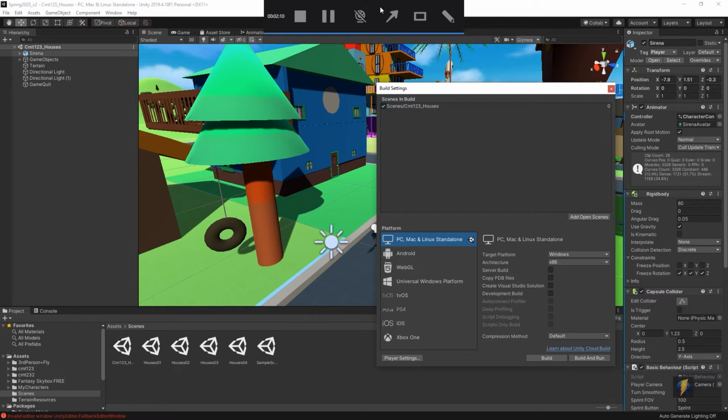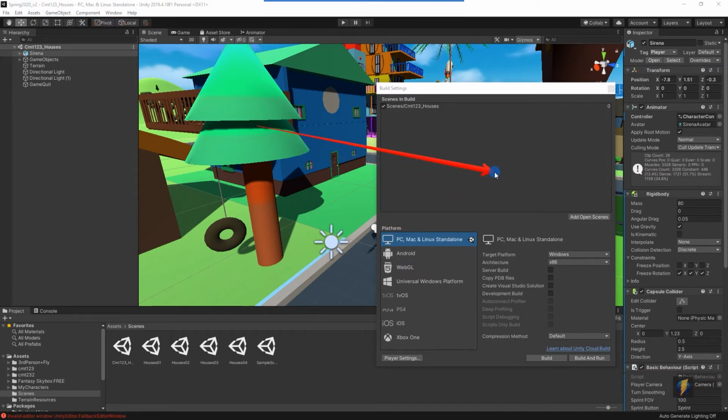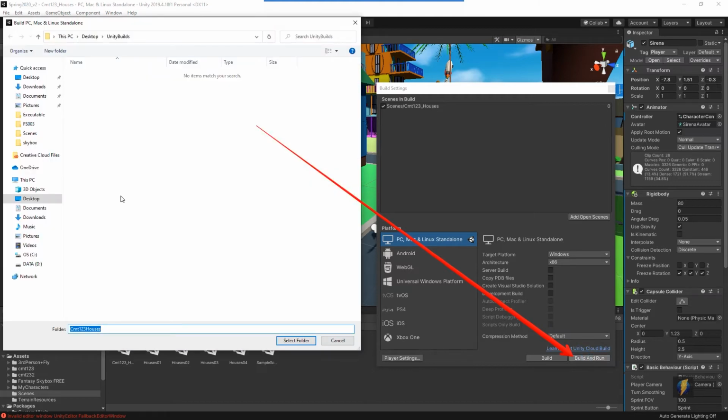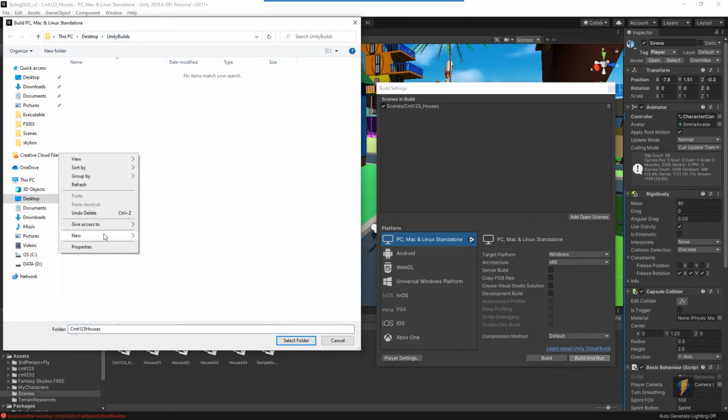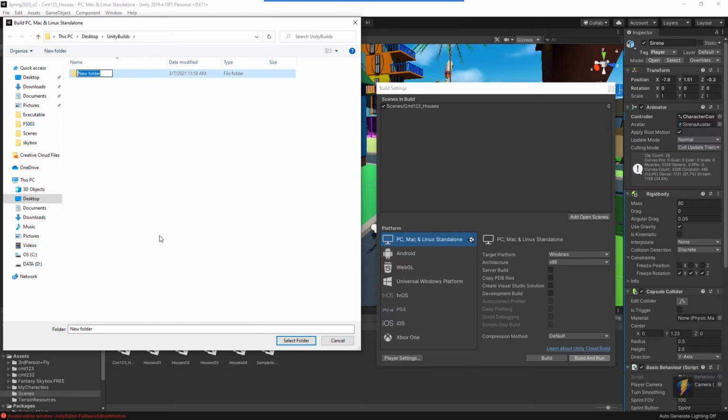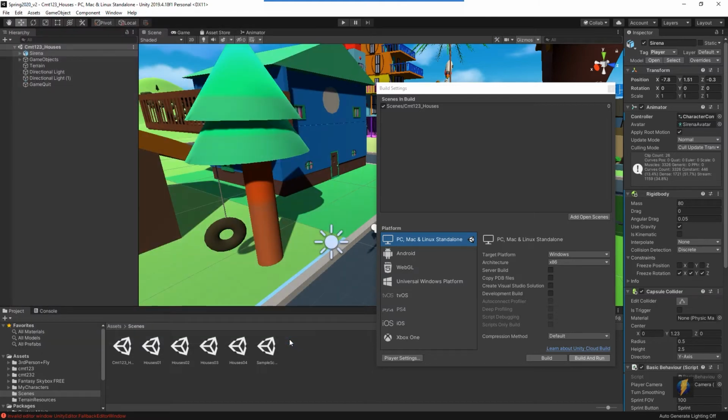Now notice that I actually have it set up as the platform PC, and that's what I wanted to create it for. So now what I'm going to do is go to Build and Run. I need to tell it, of course, where to build. I've already created a folder called Unity Builds here. I'm going to create another folder inside that, and I'll select that folder for putting this build.